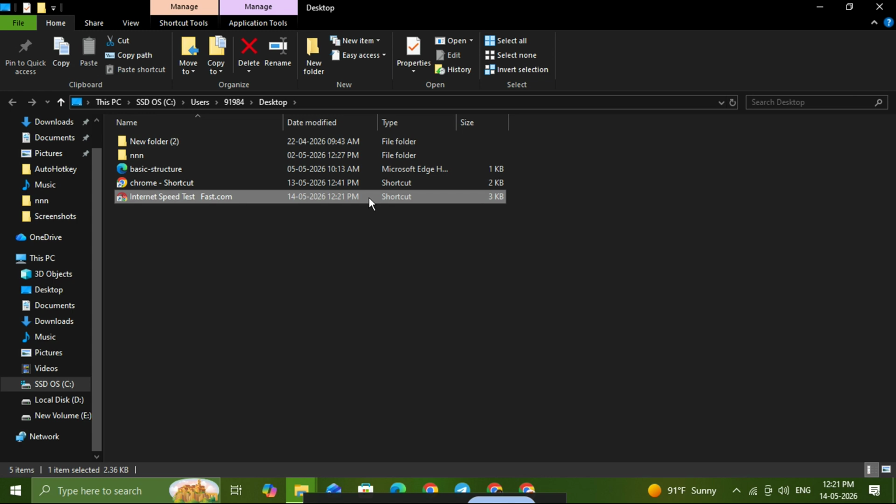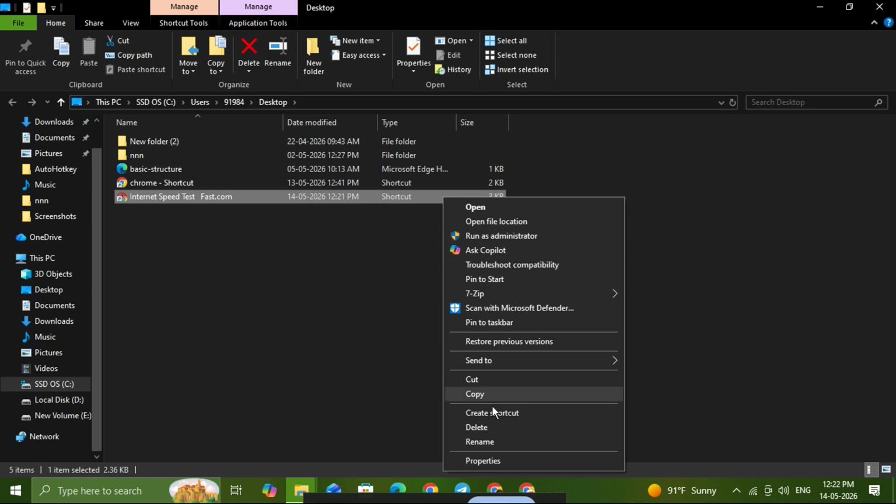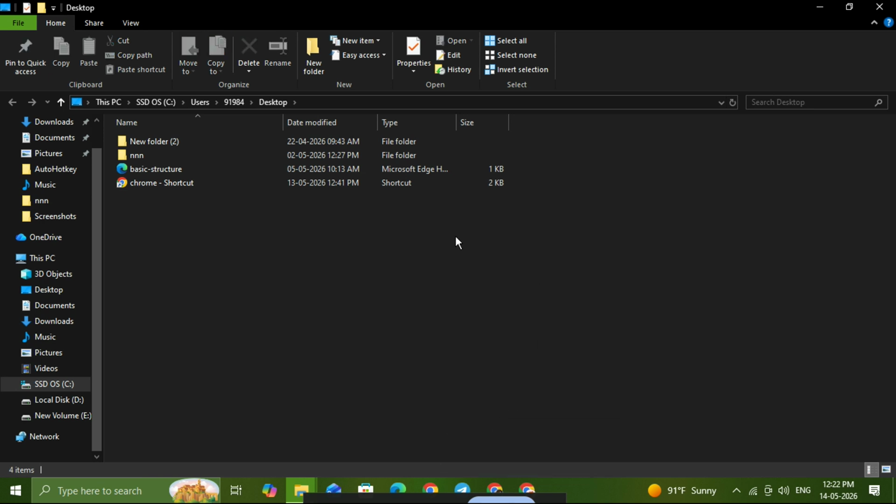Now let's look at how to remove a website shortcut if you no longer need it. Go to your desktop or the folder where the shortcut was saved. Find the website shortcut you want to delete. When you locate it, right-click on the shortcut, then click Delete. After that, the shortcut will be removed from your computer.